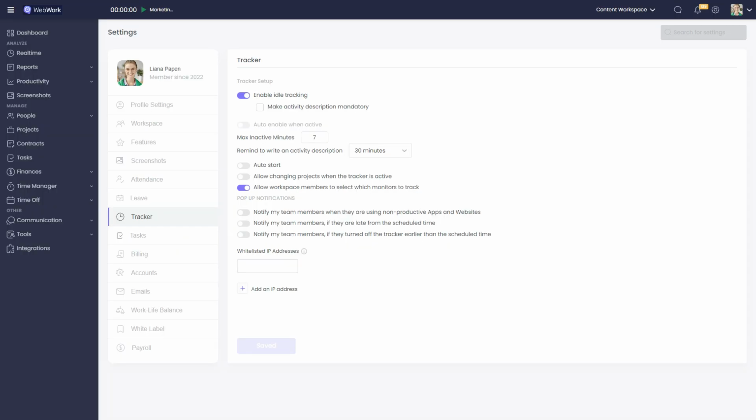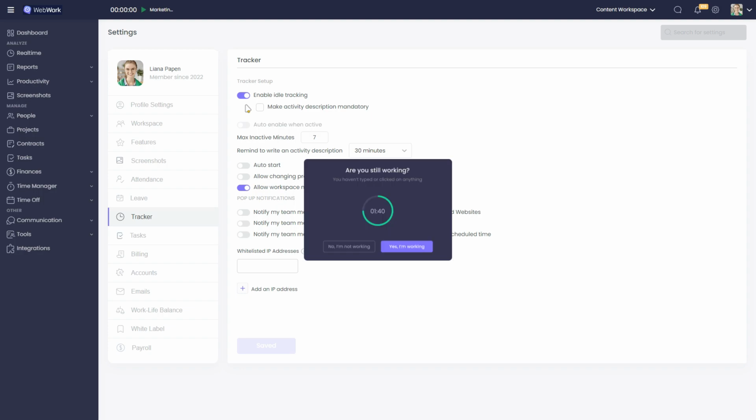Hi, in this tutorial you will learn about the feature of idle tracking on WebWork and how it works. When idle tracking is on, WebWork tracks your inactive time as well, so the tracker doesn't really stop, but starts tracking the inactive time. That is the period when you do not use your device by clicking the mouse and the keyboard. Let's say you go away from your device to have a discussion with a coworker. Then when you come back to it, WebWork will open a pop-up asking if you are working all that time.